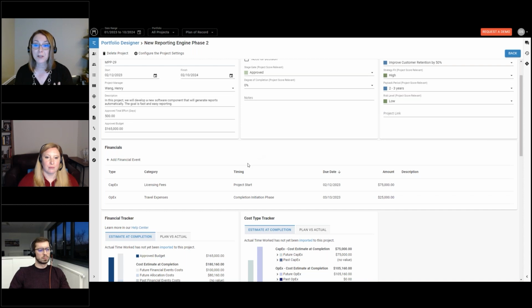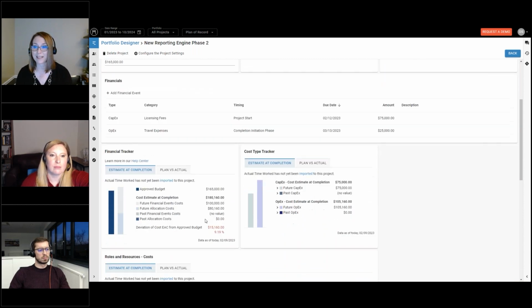Now, there are 3 new sections available that I'd like to walk you through. When using the budget, you have additional value in seeing how your burn down or what your estimate at completion would be, as well as a deviation to that approved budget. So this new financial tracker shows future and past costs, and it's broken down to both the financial events and the allocation events.